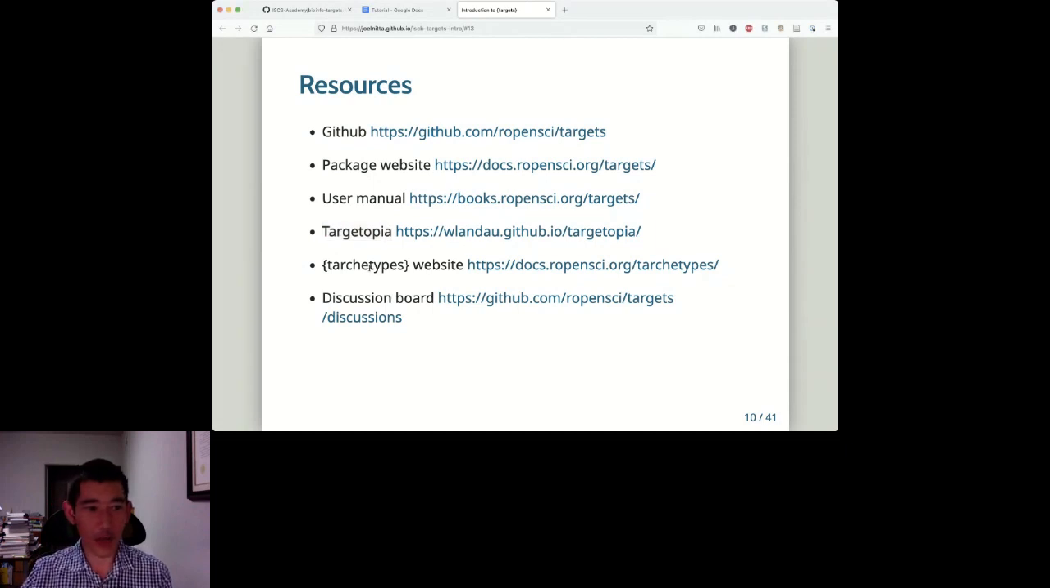Okay, I'm just going to mention one right now. It's called the Tarchetypes package. And that's one that often gets used. And I'll explain a bit more how that works later. So I would make a note of that. That's another sister package to targets that you'll be using frequently. And then, of course, here's the discussion board that I mentioned.